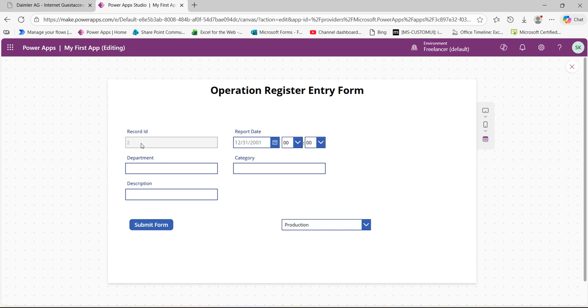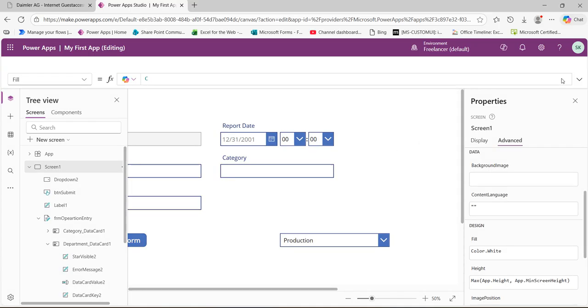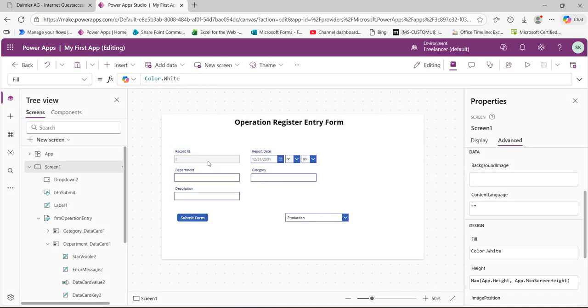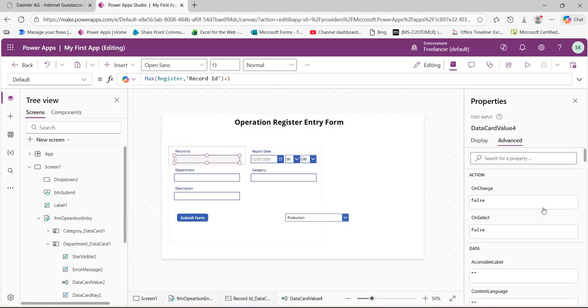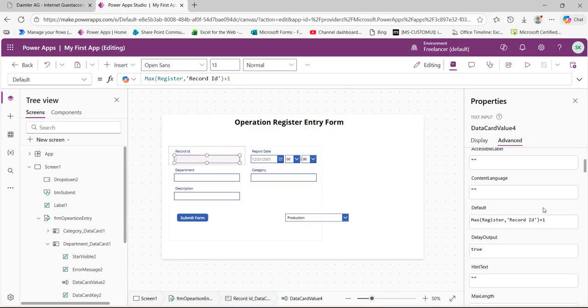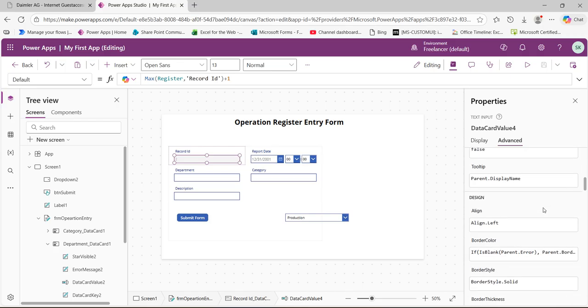So I repeat this: select this record ID field, go to the advanced. Under advanced, there is something called display mode. By default, the display mode is parent dot something. I changed it into display mode dot disabled.